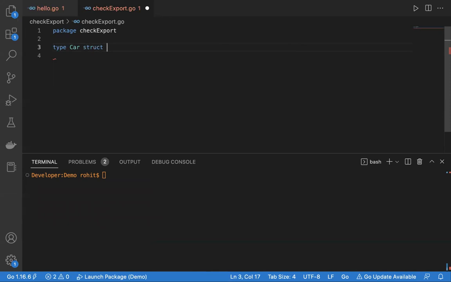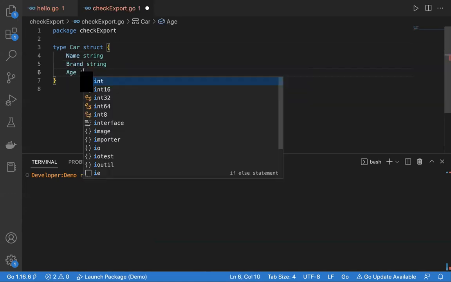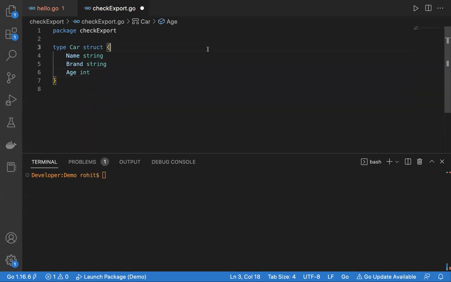I'll say struct. If you want to know about structs, there's a video in the same playlist where I've explained in a very broad sense what structs are and how we can use them in Go. You can refer to that video for it. Now there's a field called Name, and the type of the field is string. The other one is Brand, type string, and the age of the car, and the type is integer. So this is a struct that I have defined here.